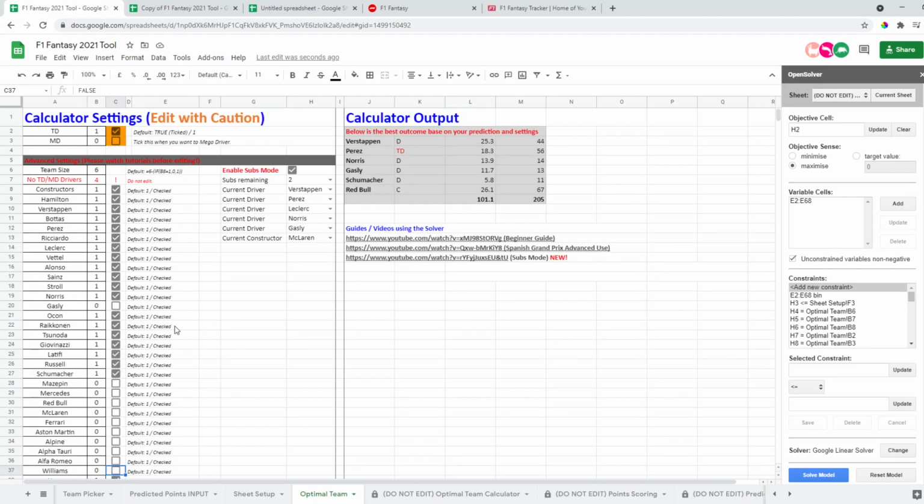Not based on just pure statistical output of this is the best team, but based off of, in your mind as well, adding that human element of risk mitigation and being like, sure, this might be a 370 point Mega Driver outcome, and this might be a 350, but the likelihood of this one going wrong compared to this one is much lower. So I want to run this sort of team.